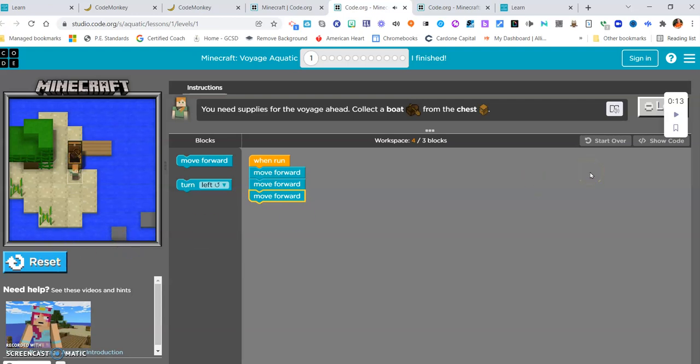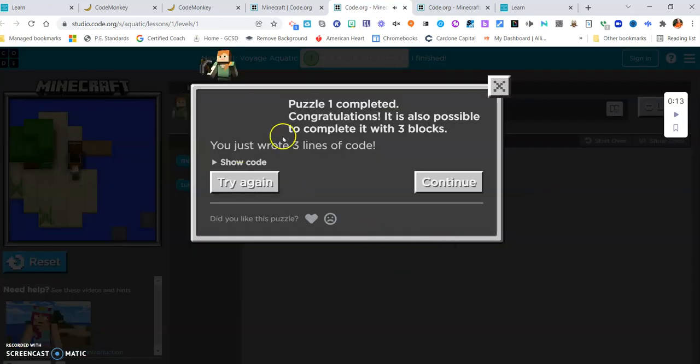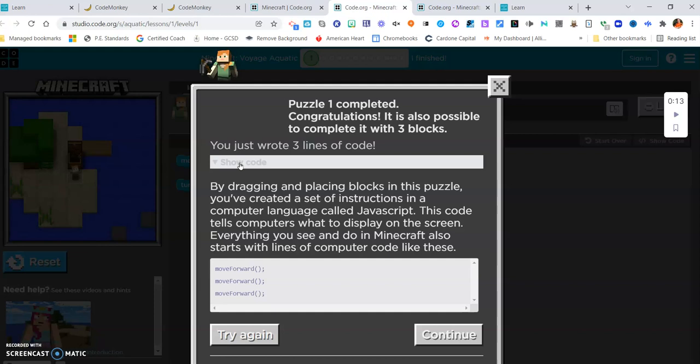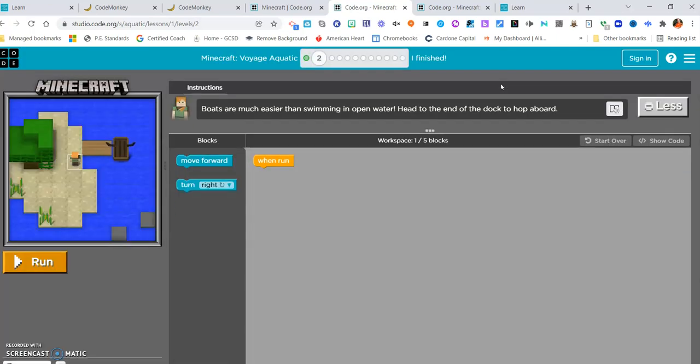okay, it tells us we've done what we're supposed to so far. And now puzzle 1 is completed, and then we continue on to the next puzzle. We just wrote 3 lines of code. Now, if you want to see what it looks like, this is the JavaScript, and that's what it looks like right there. So if you're looking at all the games that people play out there on the internet, this is how they write them. What's our next one?